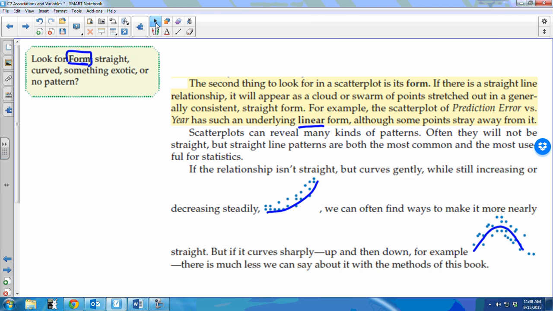We're going to do a lot of linear forms because that's the type of scatter plot you can do the most with. If you have a linear association, then you can use actual linear equation type things from algebra. So we'll use those the most.